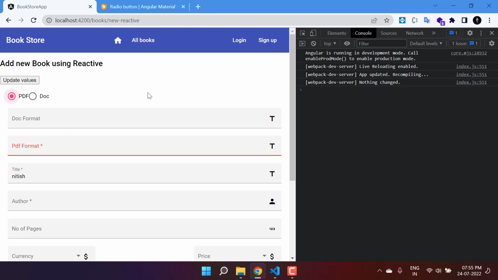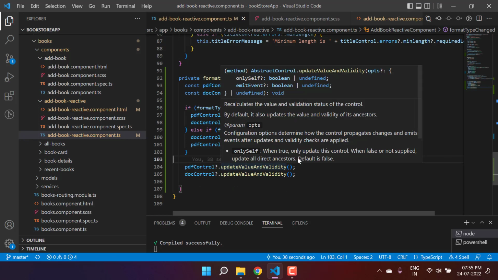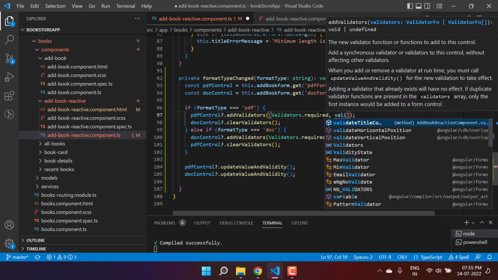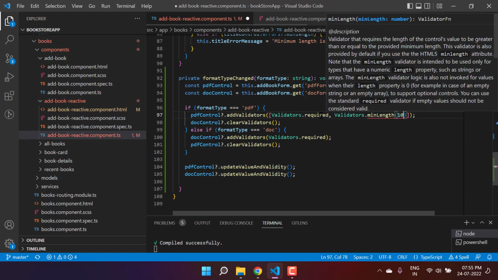This is how you can work with the dynamic validations in the application, and this was just an example. You can apply validations on any kind of control based on your requirement. If you want to apply more than one validation, let's say on this PDF one you want to apply multiple, so here you can use this array and you can pass n number of validations over here. Validators dot, let's say I'm writing min length, it should be 10.